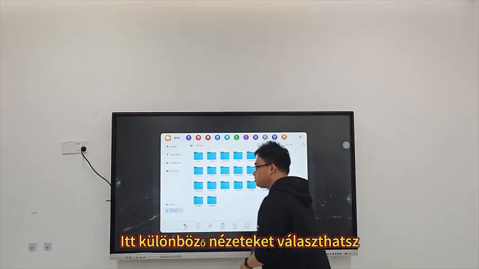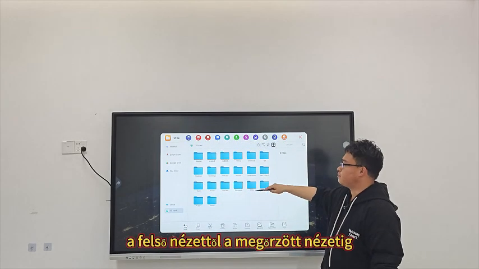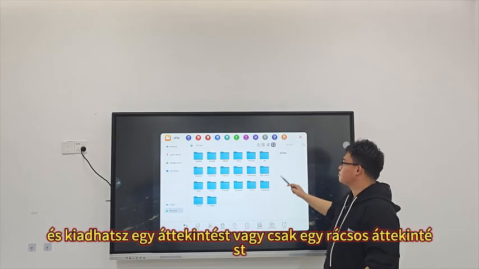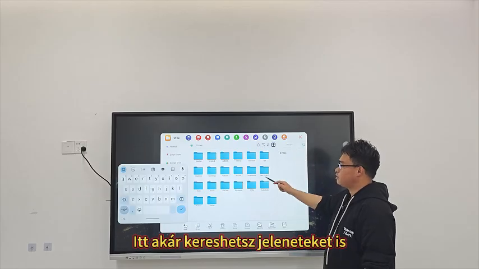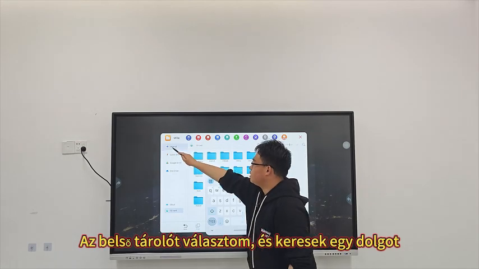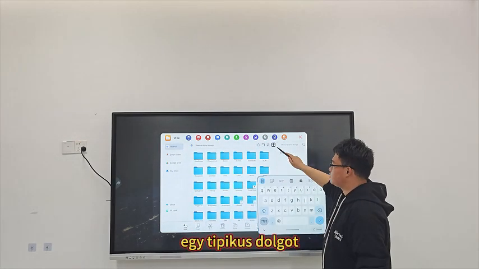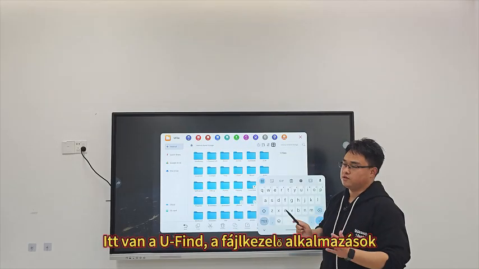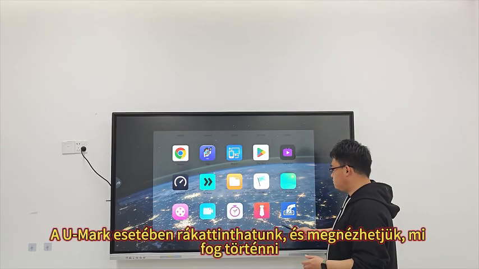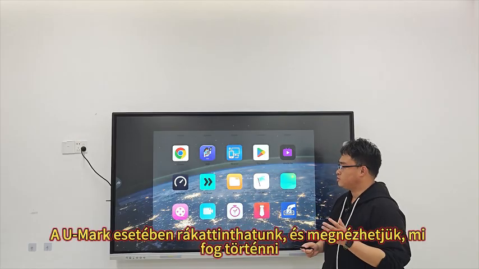Right here, you can sort by different views, from top to least. We can even search for things from here. Like I choose the internal storage and search for one typical thing. So that's the UFi, the file management app. Then for the UMark, we can click and see what will happen.